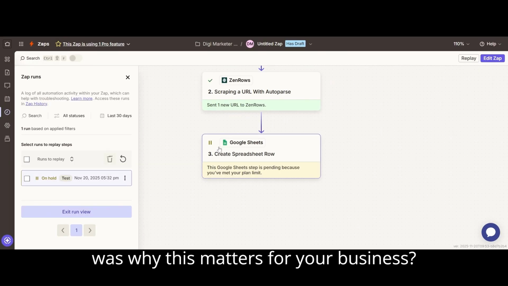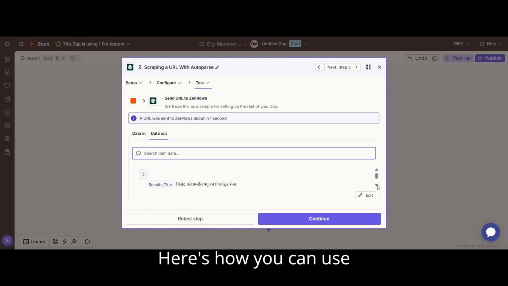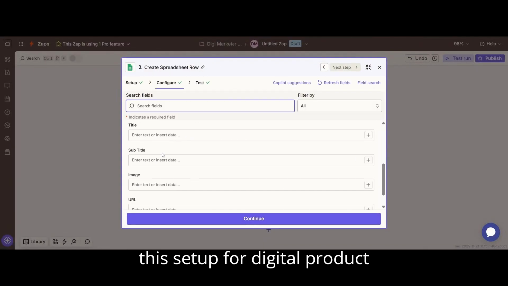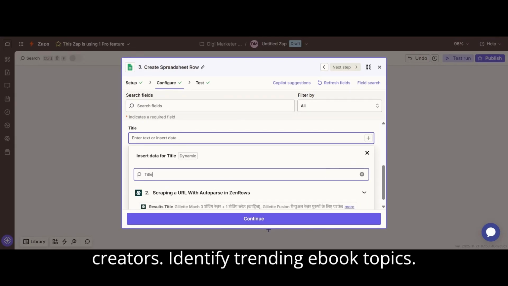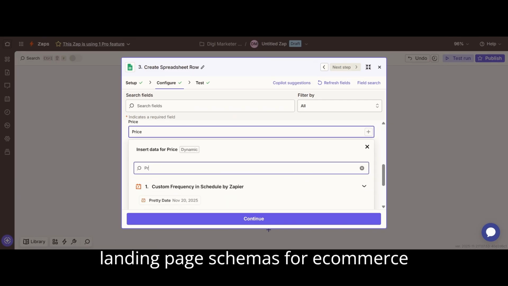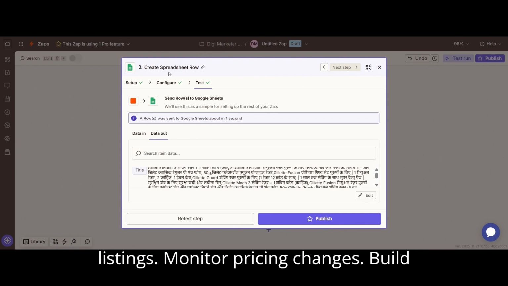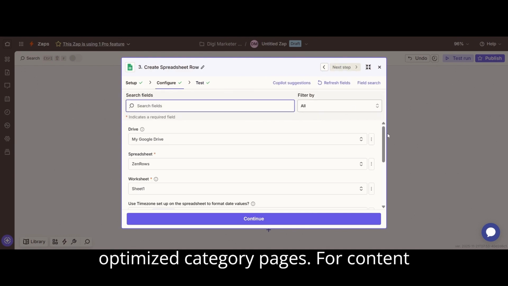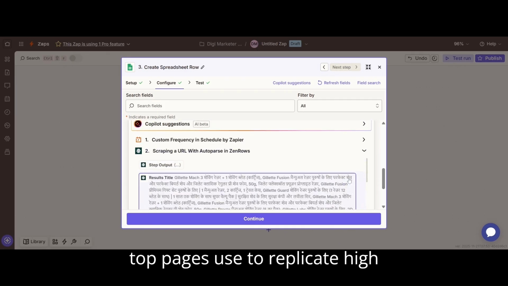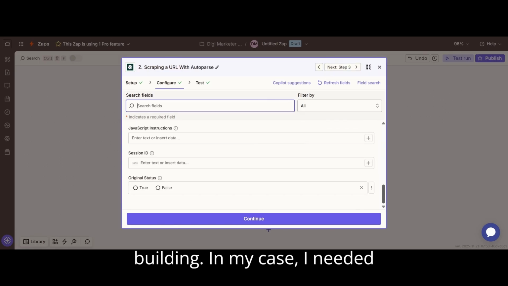Real use case: why this matters for your business. Here's how you can use this setup. For digital product creators, identify trending ebook topics, analyze pricing ranges, design better landing page schemas. For e-commerce businesses, scrape competitor product listings, monitor pricing changes, build optimized category pages. For content-driven brands, understand what metadata top pages use to replicate high-intent structures, validate demand before building.